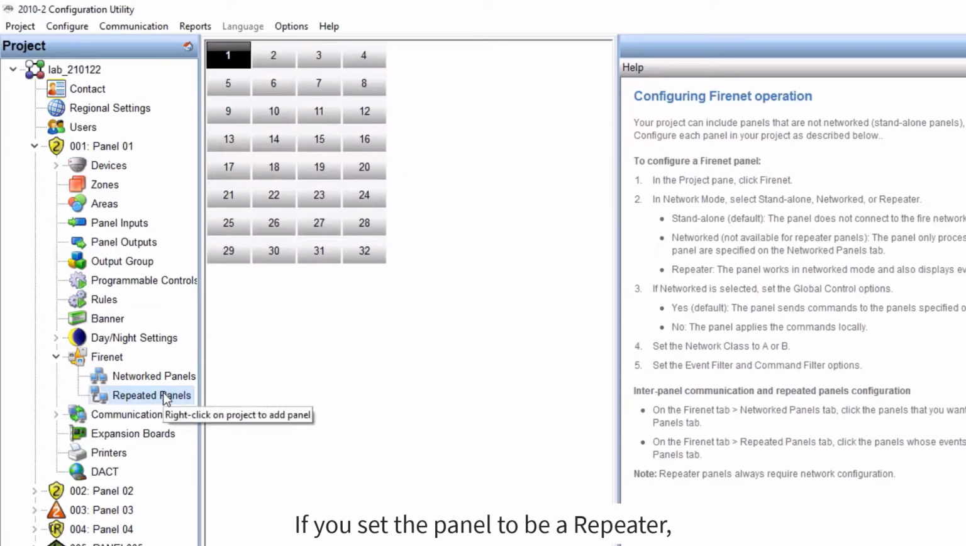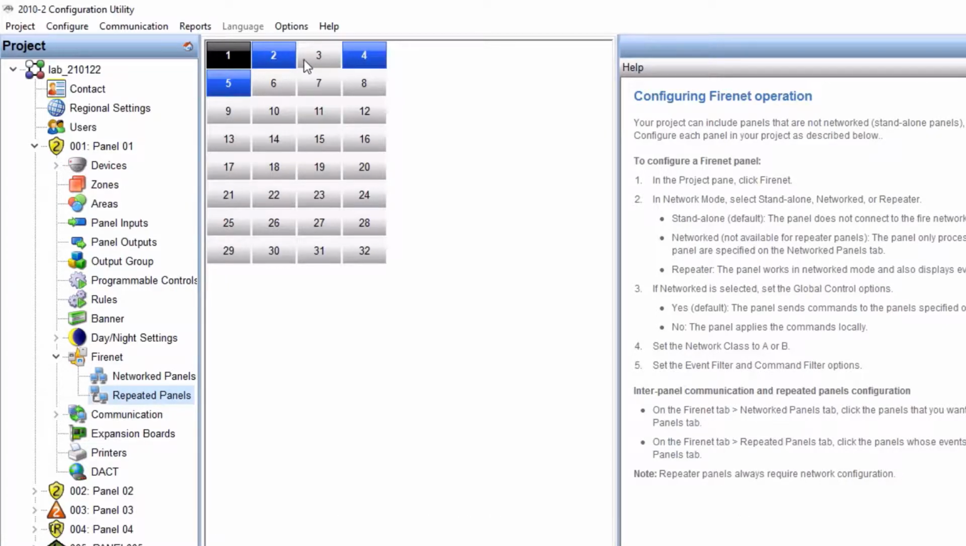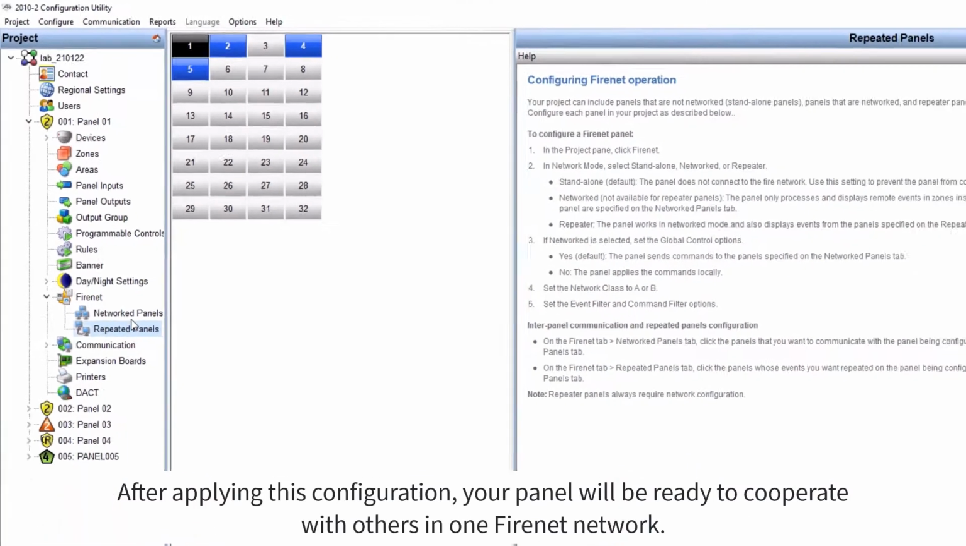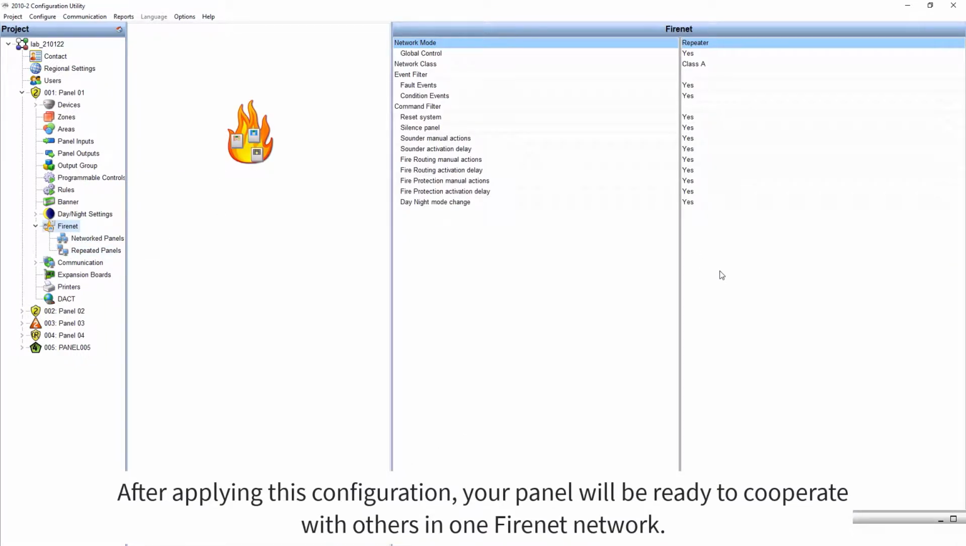If you set the panel to be a repeater, then you have to specify which panels are to be repeated. After applying this configuration, your panel will be ready to cooperate with others in one Firenet network.